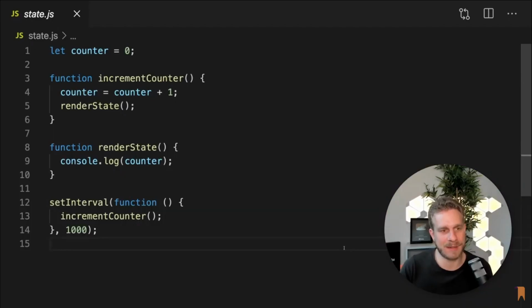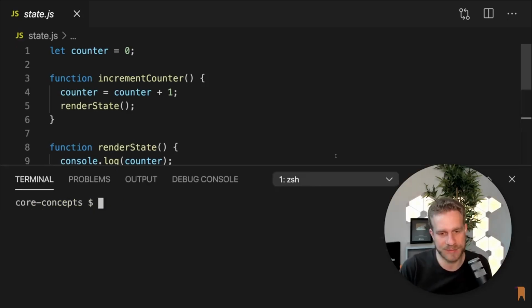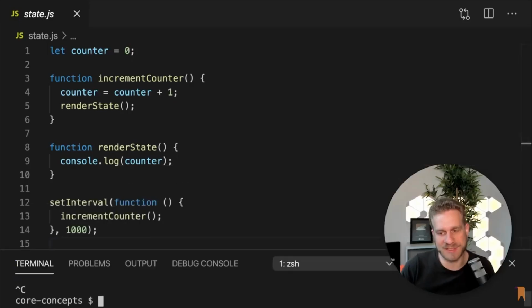Take this simple example here. I have a very simple JavaScript code file here where I in the end have an interval, which I set here, which fires every second. And every second I then call the increment counter function, which then in turn changes the counter variable, which then in turn calls the render state function to log it to the console. Hence, if I run this file with Node, for example, I get the incrementing number being printed to the console until I quit the program. And that is an example of state here.